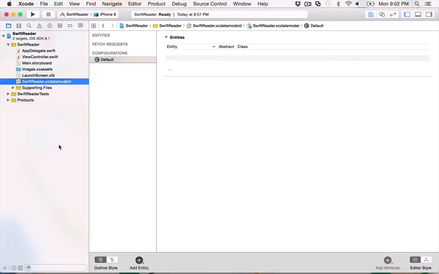Now, the XC data model right here, this is what we're going to use to interact with or design our data model when it comes to using Core Data and that database kind of functionality. And we can start to build those objects out here. And we're going to go into this in much more detail later on in the course, but just know that it's there. And this was created for us because we checked that use Core Data box.